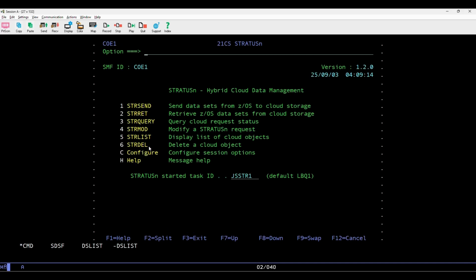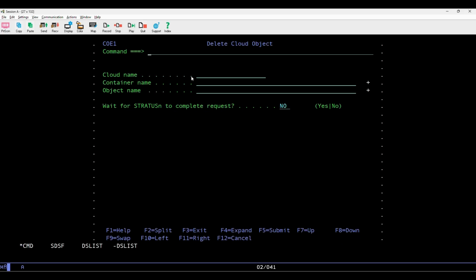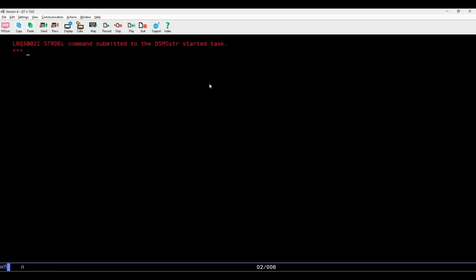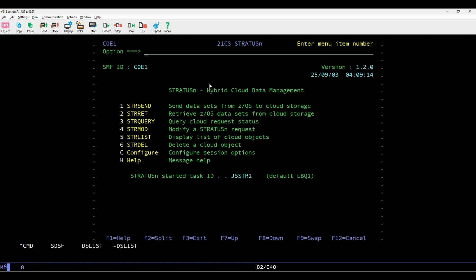Okay, so now I'm done with that object. I brought it back to z/OS. I want to delete it so it frees up storage. I'm going to use the delete command. I'm going to specify my cloud name, the container that I want to delete it from, and then the object. And I'm going to hit F5. It's going to route the command through the started task like it did with the other commands, and it deleted that object from my Cloud Object Storage environment.